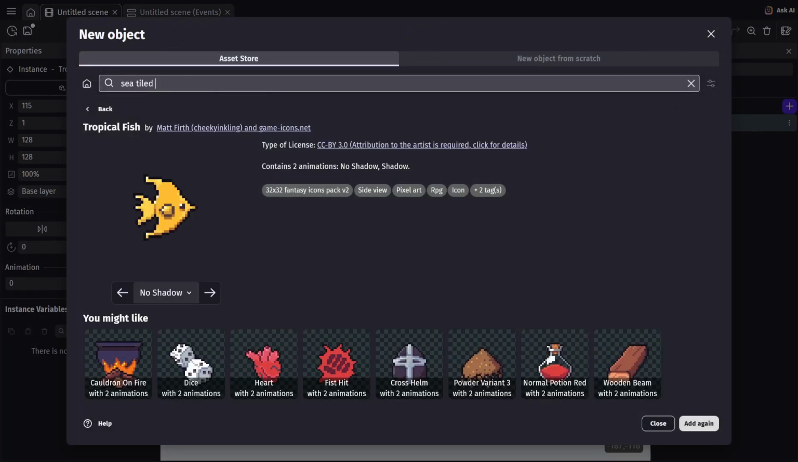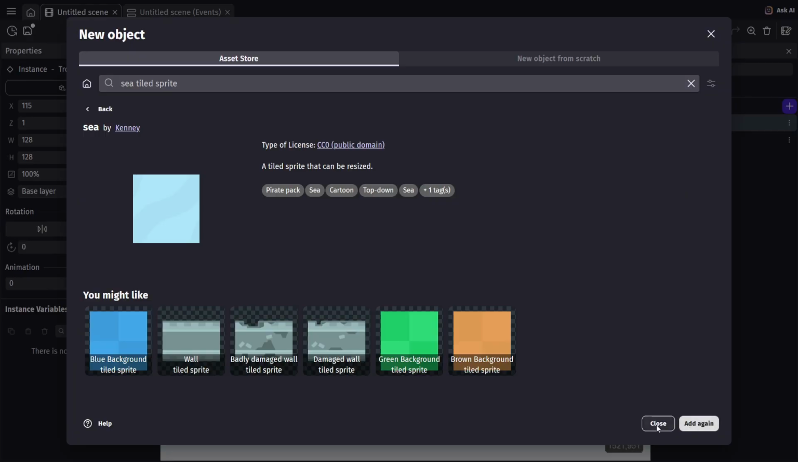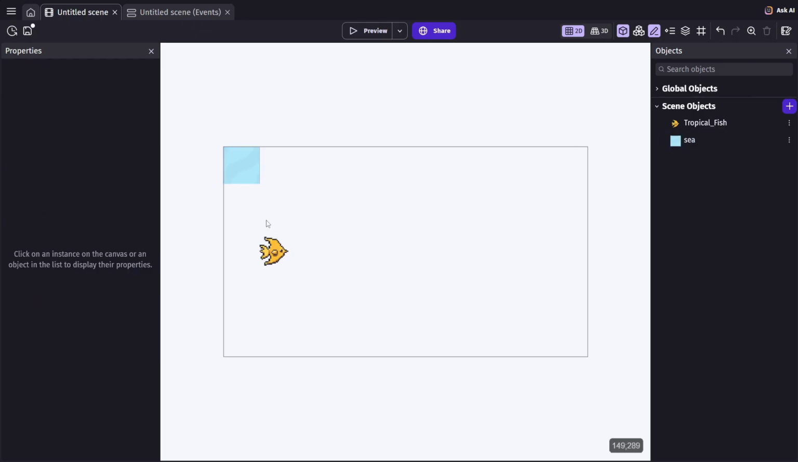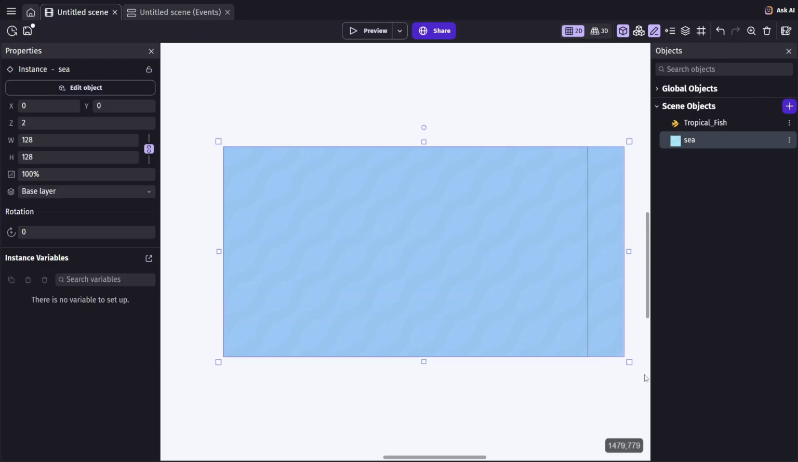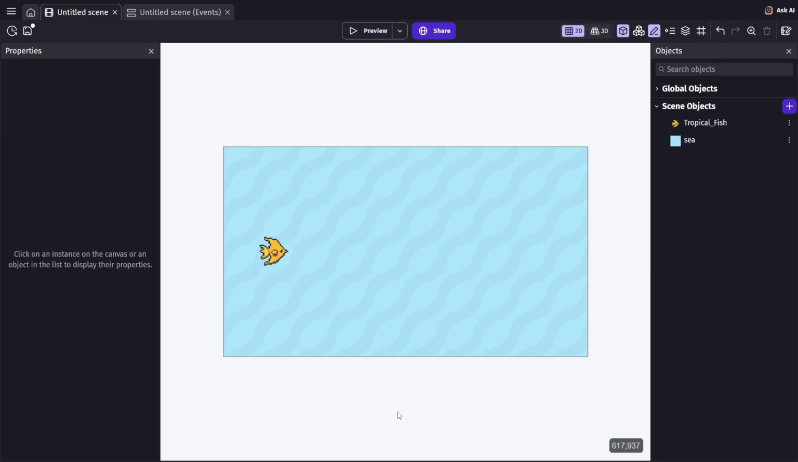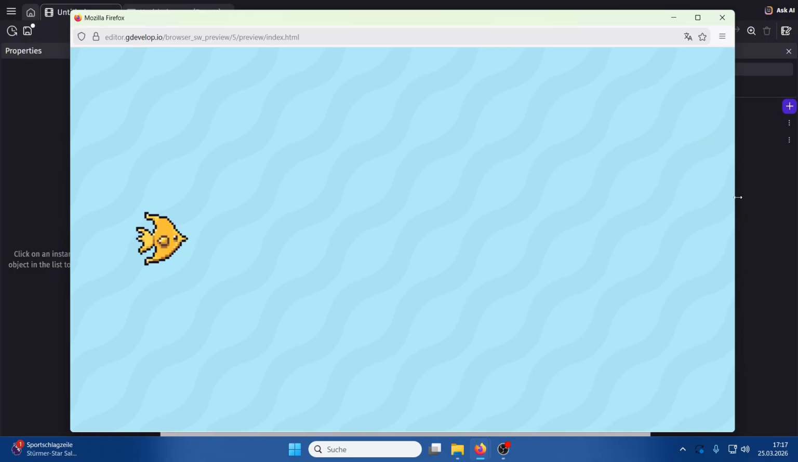The background is called Sea Tiled Sprite. We select that and add it to the scene. We either can drag it to the upper left corner or just use its instance variables and change the y and the x coordinate to 0. From here we can just drag it across the screen, but now our fish is gone. Right click on the background and click on Send to Back. Our fish is back, and we can click on Preview to see the first state of our game.